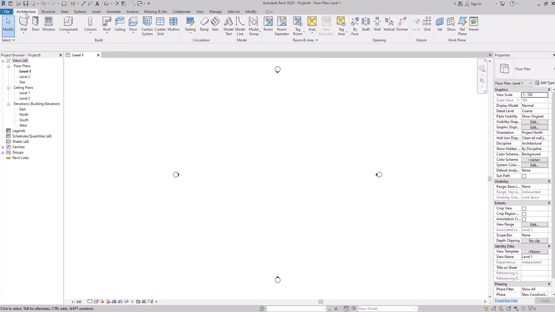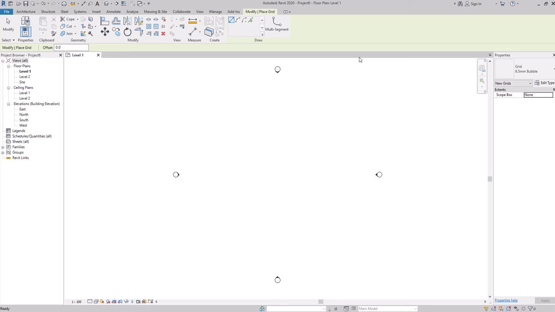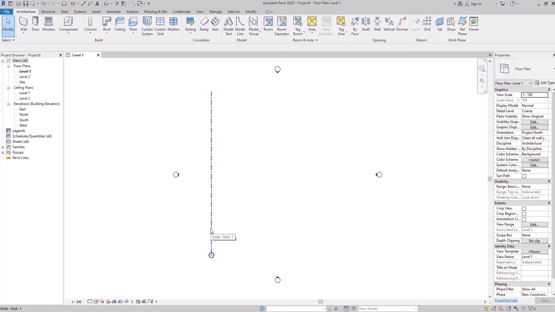I'll start here, and from the architecture tab I'll go to datum and select grid. The grid here is a smart concept: you can click and then go down wherever you want to stop and then stop it here. So this will give you the grid point. Let me just press escape to escape the command itself.